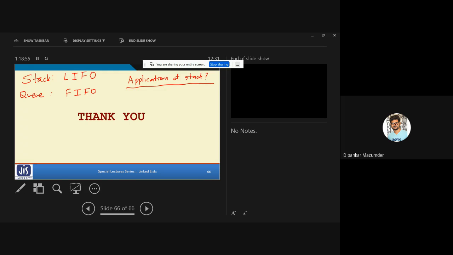Function calls. Yes. Anything else? Recursion. There are many other applications. Expression handling: infix, postfix and prefix. Backtracking. Yes. So when you do expression evaluation, having a stack makes it very much simple.